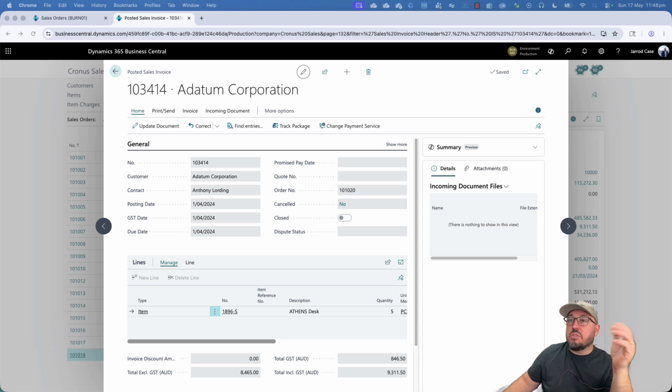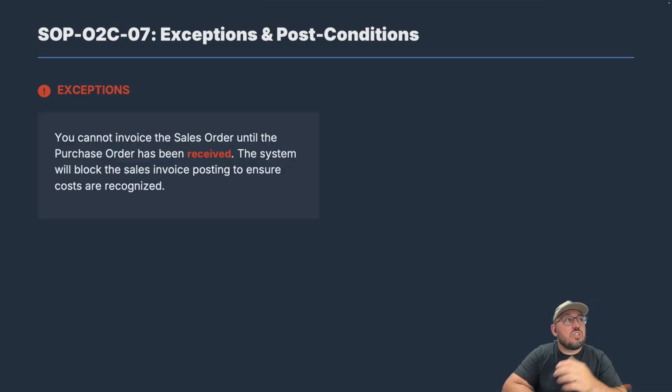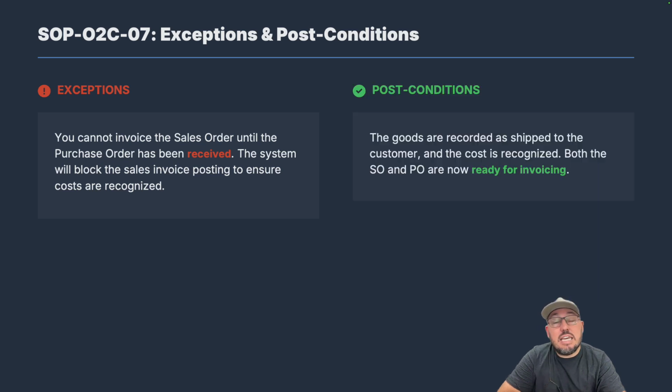So what could go wrong with this transaction? You cannot invoice the sales order until the purchase order has been received. So you could receive and invoice the purchase order, or you just receive it, but you need to do the purchase order first before you do the sales document. Okay, the system will block the sales invoice posting to ensure costs are recognized correctly. All right, if it works, your goods are recorded as shipped to the customer. The cost is recognized. Both the sales order and purchase order are now ready for invoicing, which is what we did.